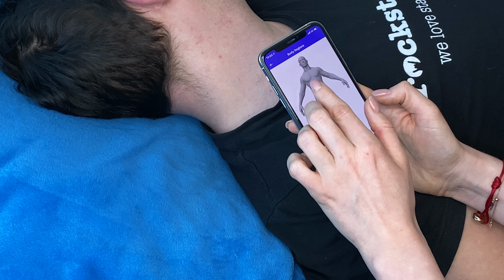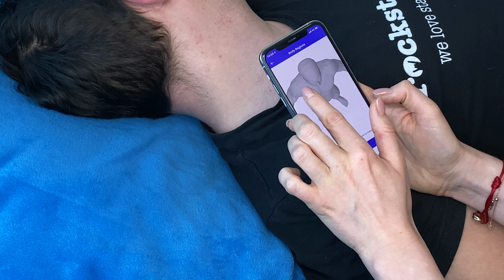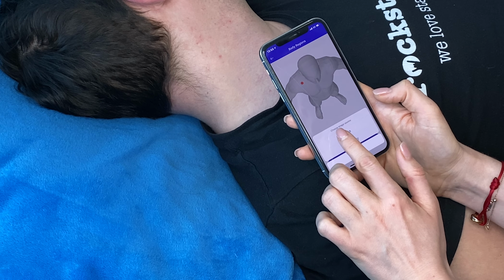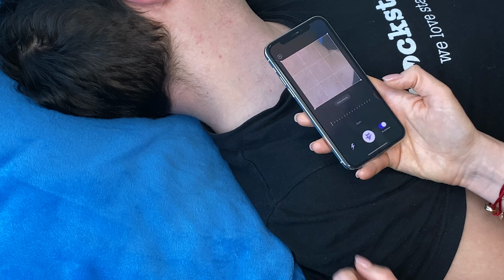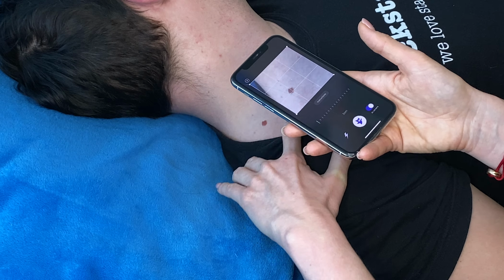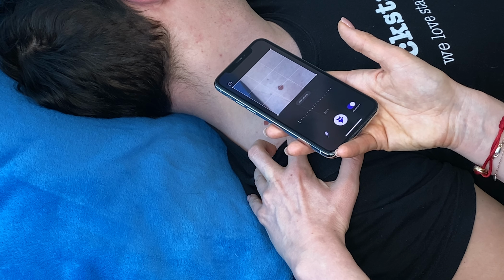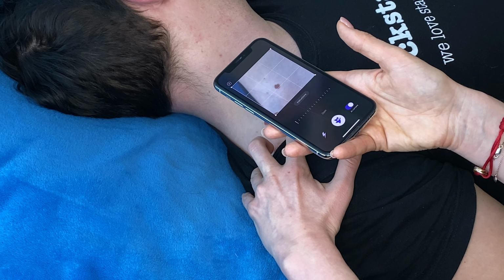We choose on the 3D model of our patient the zone where we have the mole. Going to the next stage and choosing a camera. We're choosing the object on the camera in around a 5 by 5 square centimeter window.